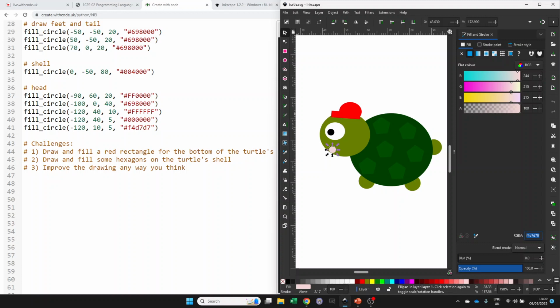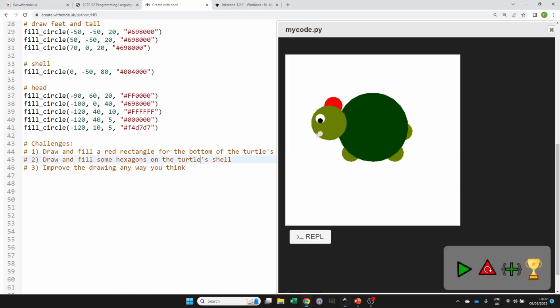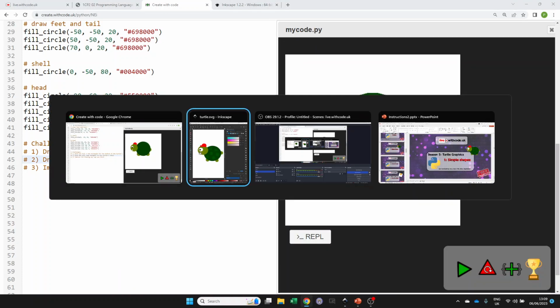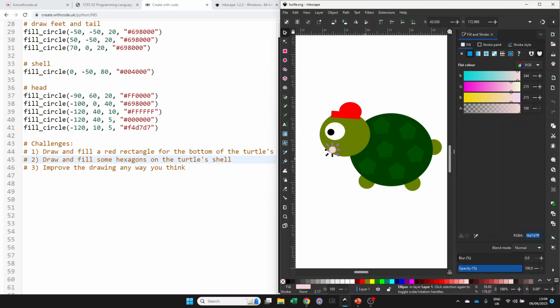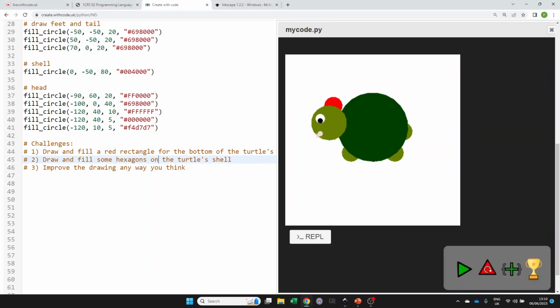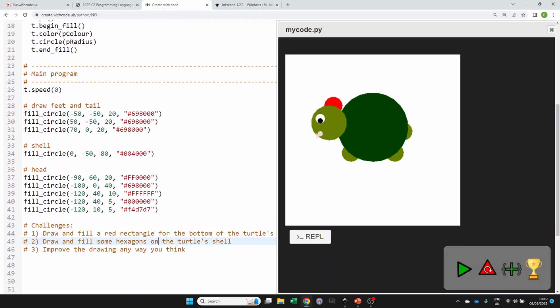That'll be fine. If you can draw a rectangle, it's actually really easy to draw a hexagon. It's just going to be a loop that repeats 6 times, moves forwards, rotates by a certain angle, and then fills it in. And then you can improve the drawing any way you think. Over the next couple of weeks, we're going to look at how we can load drawing data in from a file, how we can do this in all sorts of different ways to improve the quality of both our Python skills and the quality of our drawing.